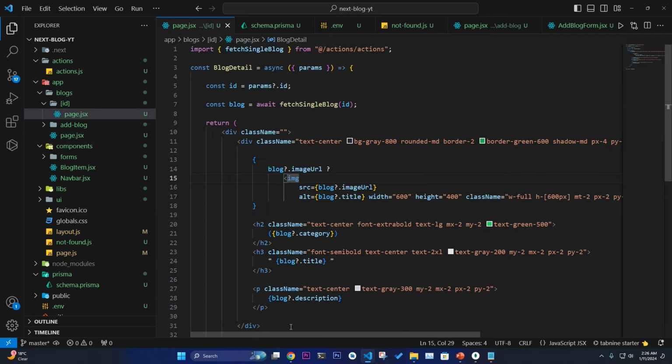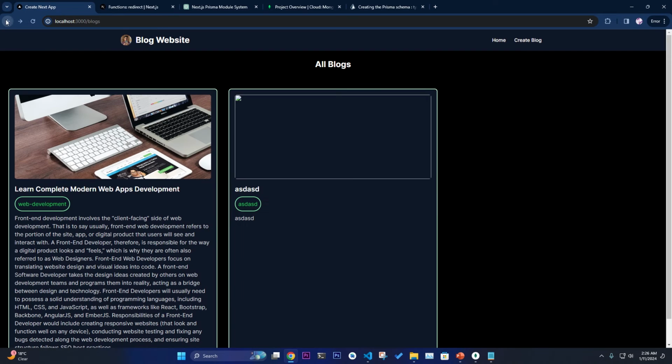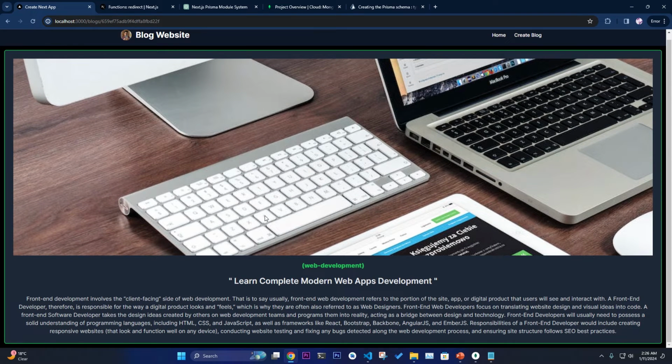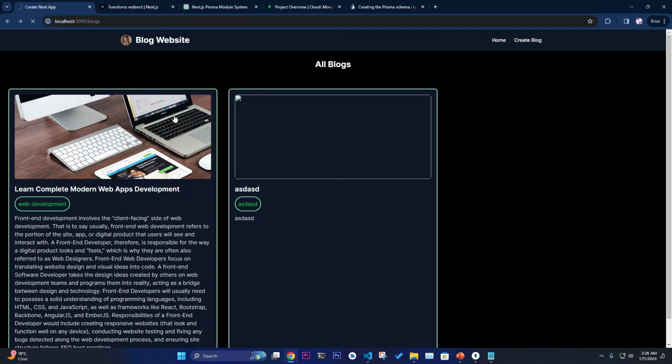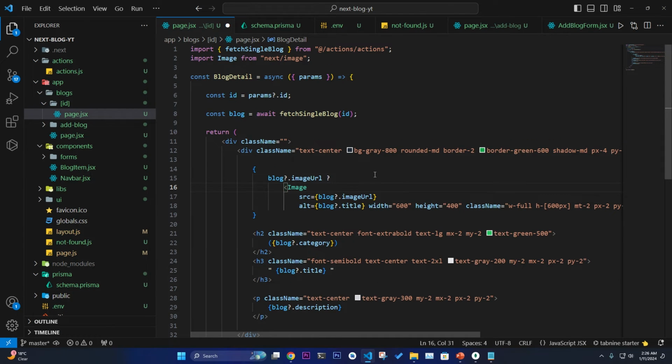But now it's time to show you the output. As you can see, it is working, but the second one won't work because it doesn't have an image, but this one works just fine. As you can see, image, and it is also an optimized image. Okay, so if I refresh it, now it's time to show you the power of Next.js image optimization.